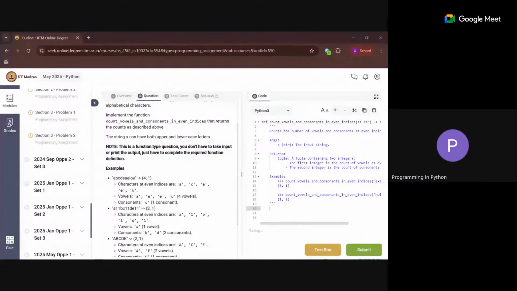Alright, now the vowel count. Let's say I'm giving vowel equal to 0 and consonant also equal to 0. Then what I need to do, people? After this, we have to check. They said I have to check only every second character, so every second character has to be checked.